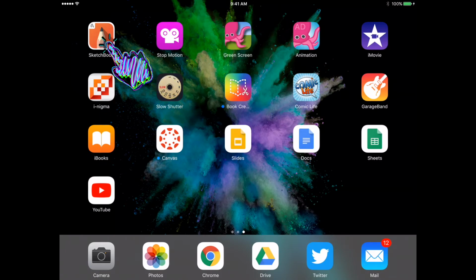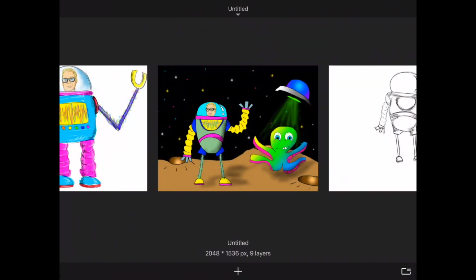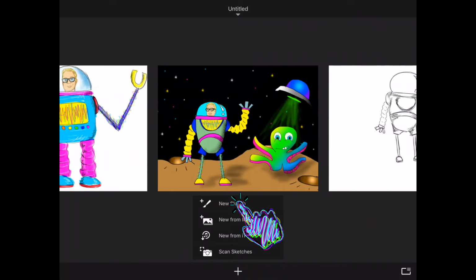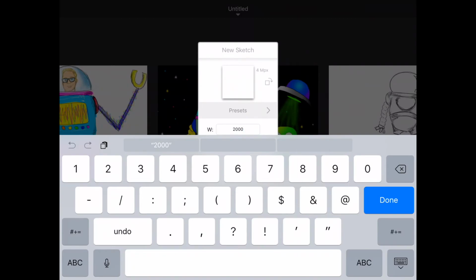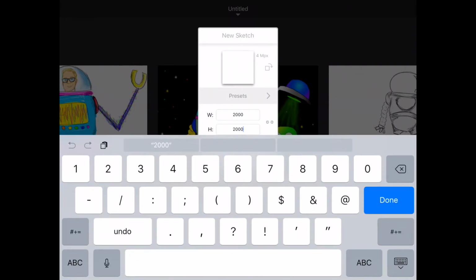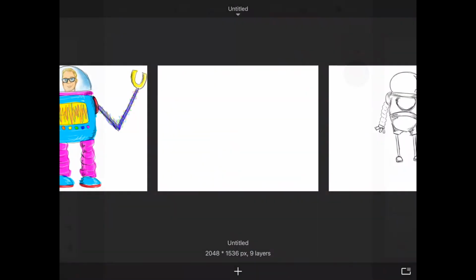The first thing I'm going to do is open up Sketchbook, and down at the bottom I'm going to hit the plus sign and create a new sketch. And I want to make this a square composition, so I'm going to make it 2000 by 2000 pixels. Good. And I hit create.